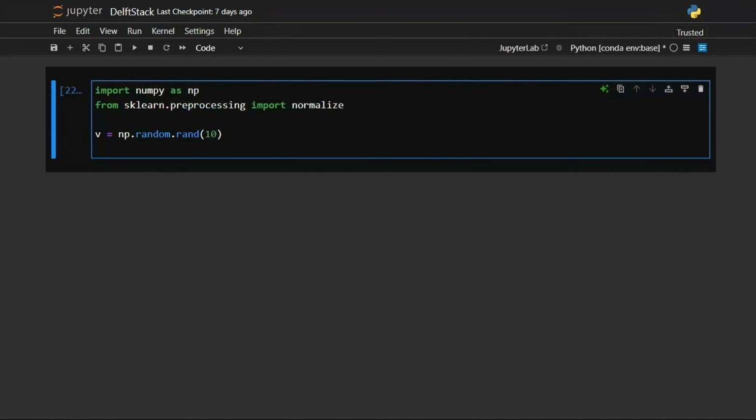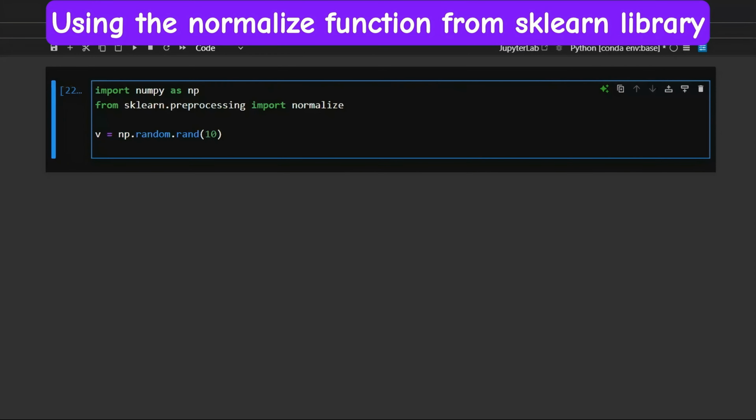Another way to normalize vectors in Python is using the scikit-learn library. Scikit-learn provides a normalize function that can handle various normalization methods. Let's see how to use it with the vector from the previous example. To normalize this vector, we'll use the normalize function. By default, this function uses the L2 norm, which is equivalent to the Euclidean norm we used before.